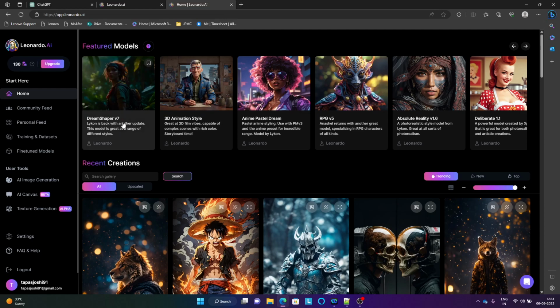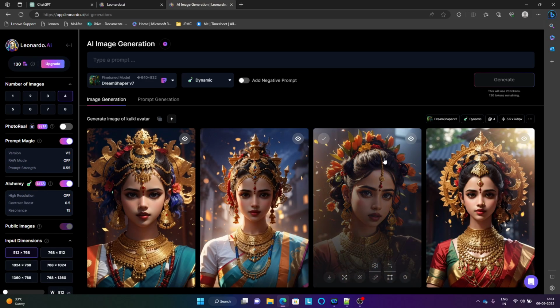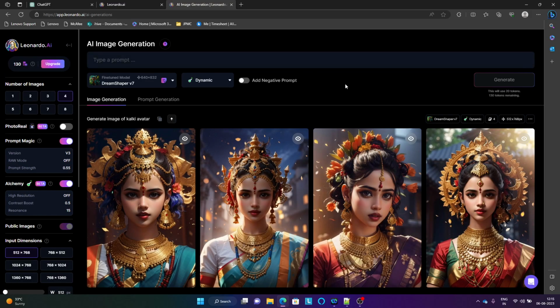If you see here, Dream Shaper version 7, 3D animation style, and so on, right? Based on this model, you can generate different images. So let's go to this AI image generation tool. I'll just show you one image that I tried earlier, which I was trying to generate yesterday.